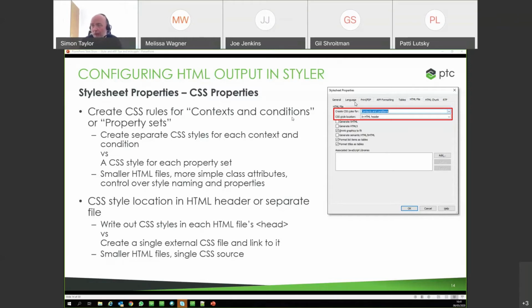The second option there is to generate the CSS rules based on property sets. So when you're creating your style sheet, it's a good idea to use property sets as reusable style chunks. You can give them a sensible name, and you can tell Styler, when it's generating the CSS, to use those style names and the property values which are associated with those style names to generate your CSS. So rather than applying properties to the context and conditions, you would apply them only through property sets.